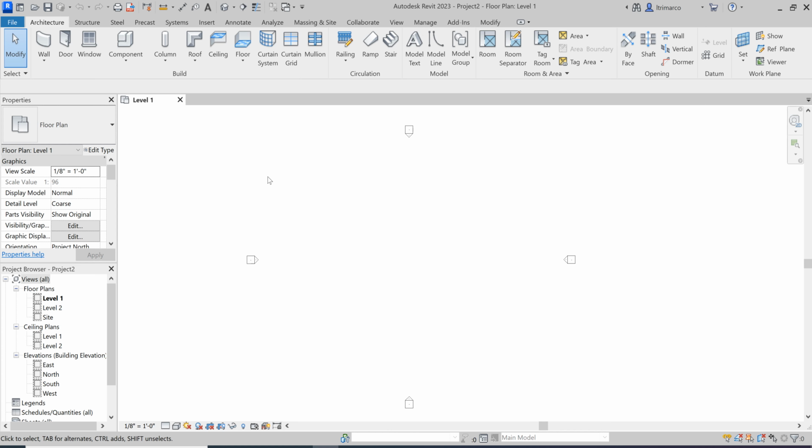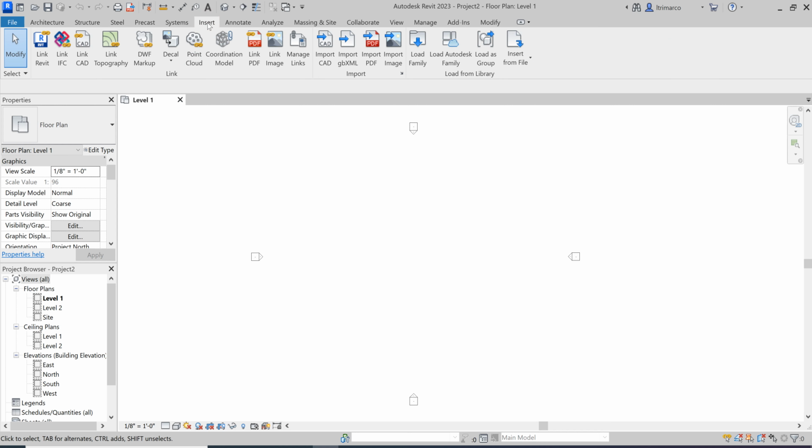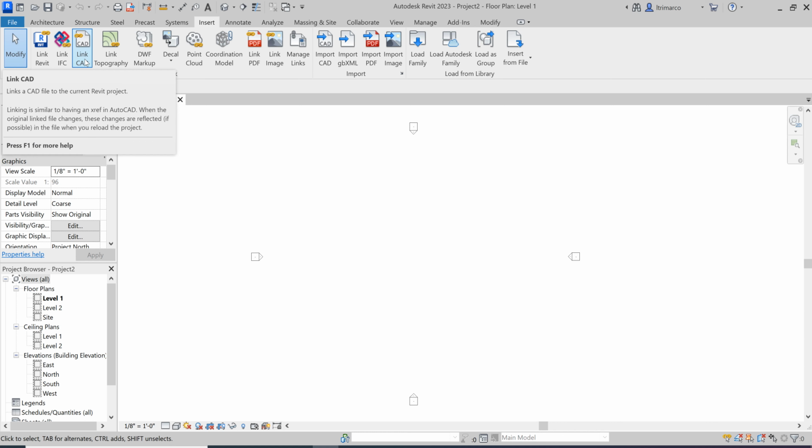So we're going to start off first by basically loading an AutoCAD file that we're going to use as a reference. And the best way to do that is pretty much going into the tab that is called Insert at the top. And we have two ways that we can load an AutoCAD file. There's one that is called Link CAD, and there's another called Import CAD. I would like to focus mostly on linking a CAD drawing.